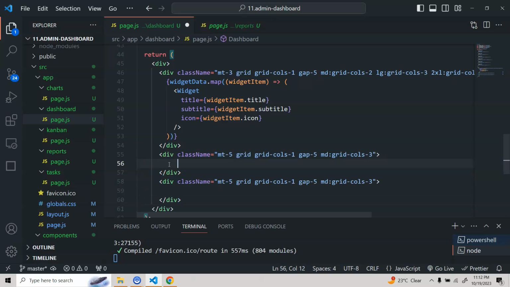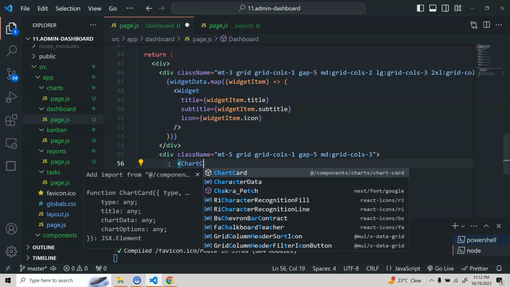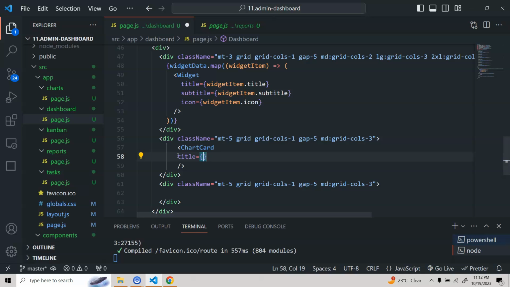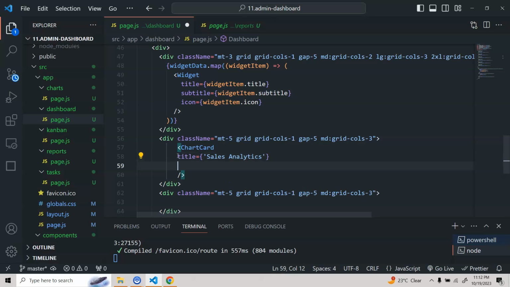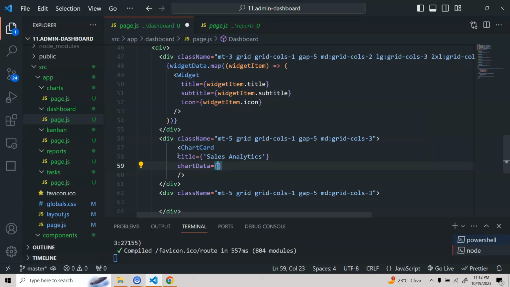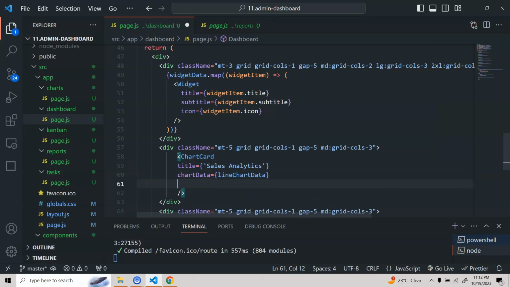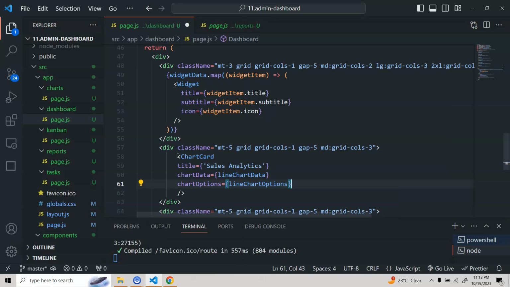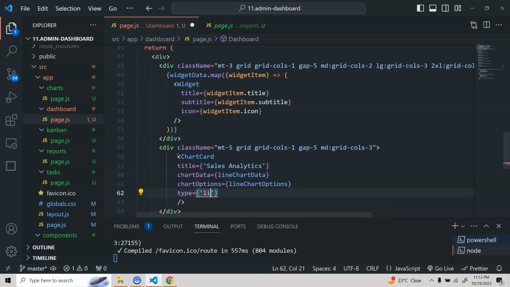Now here we are going to render the same thing. So we'll render chart card. Now here we can give any name we want. So let's say we'll give a title here: sales analytics, something like that. And here we'll pass the chart data. Which one to take? We'll take this one as the line chart data. Then we have chart options, this will be line chart options. Okay, and then there will be type, which will be line.